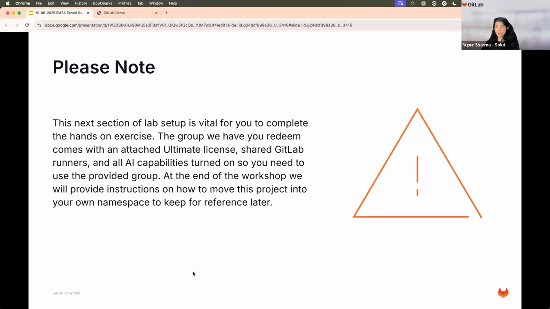At the end of the project, we will provide you instructions on how you can move the project which you create today into your own instance. Be mindful, your instance might not have ultimate or the AI capability, so you will not be able to replicate the same in your own namespace.